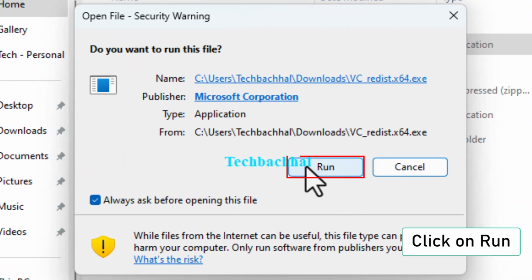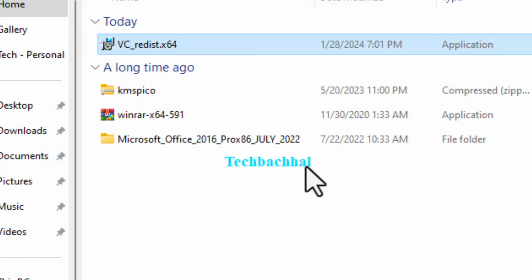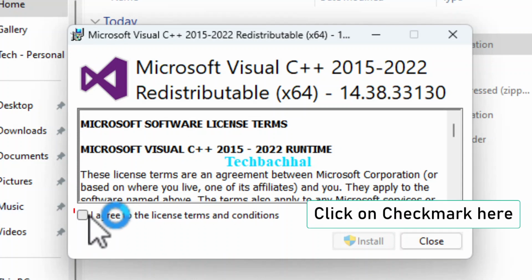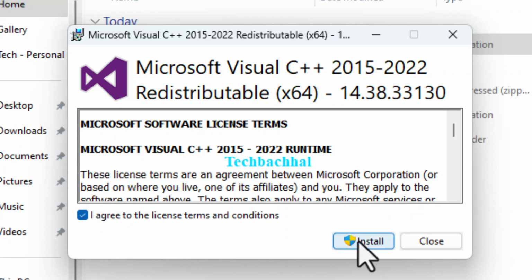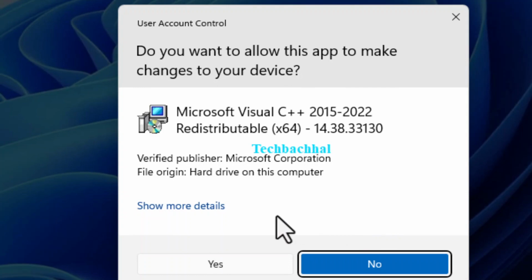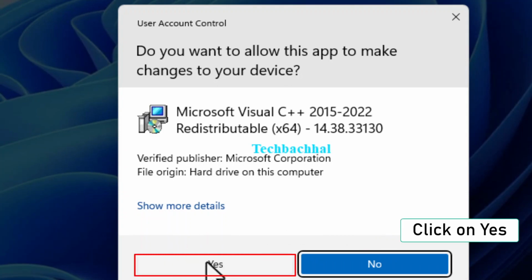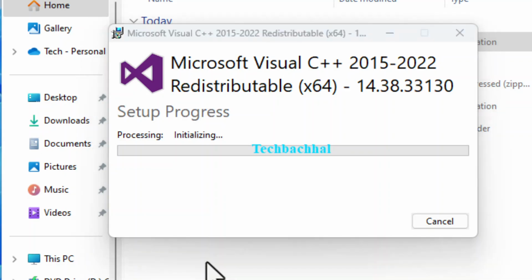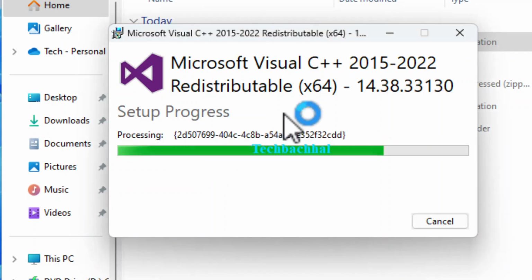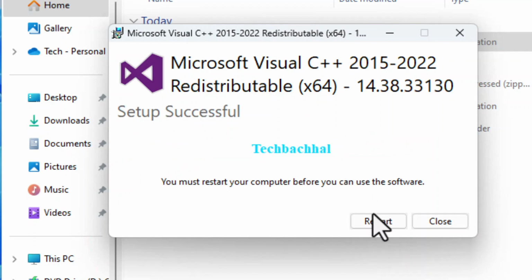Click Run to continue. In the installer window, you'll need to agree to the terms and conditions. Just click on the checkbox to agree. Now, click Install to begin the installation process. If prompted for permission, click Yes to authorize the installation.